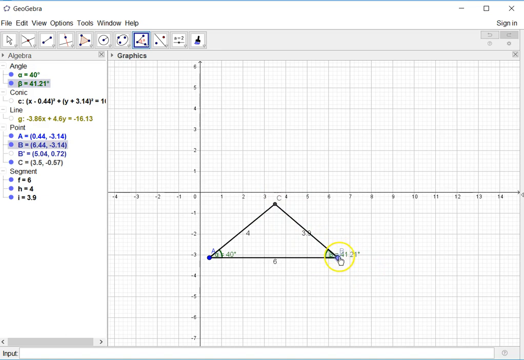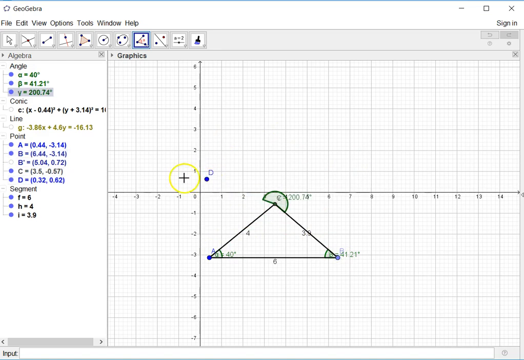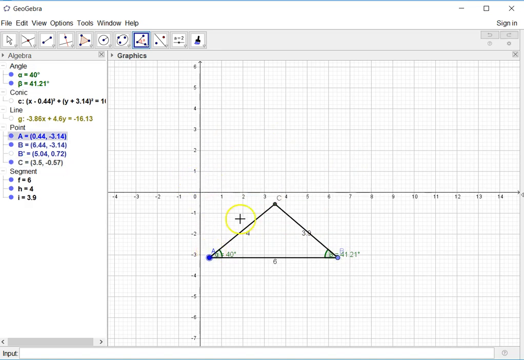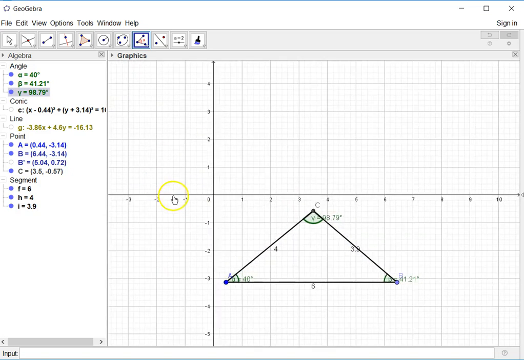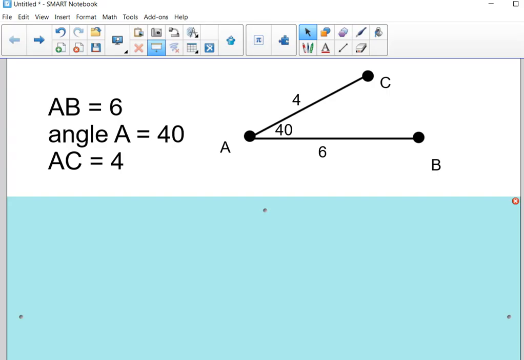And now I want angle C. So let's see, A, oh, nope, that's going to give me the wrong angle again. Let's delete that. I better go A, C, B. And it tells me that that angle right there is 98.79. And I'm curious, is your triangle the same as my triangle? Are all the sides the same? Are all the triangles the same if they're created with just these three characteristics? That's what we want to look at in class.